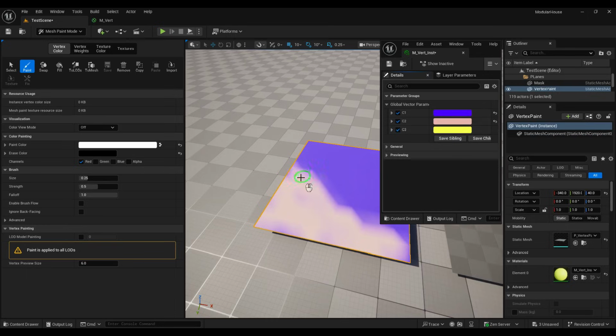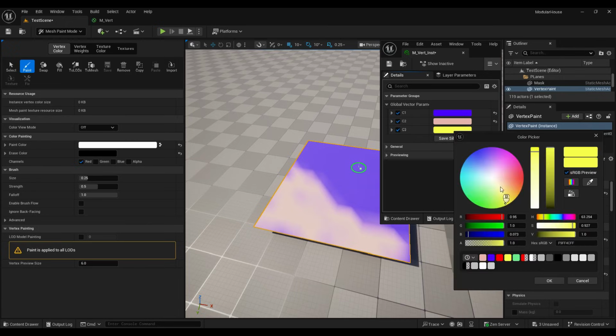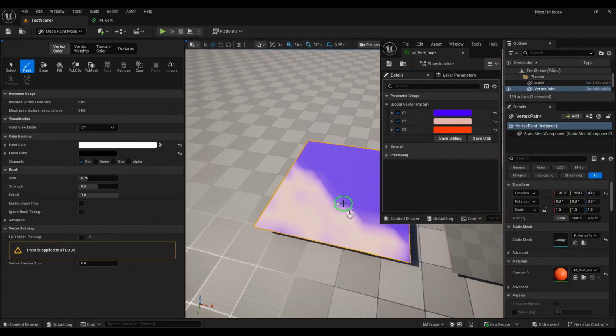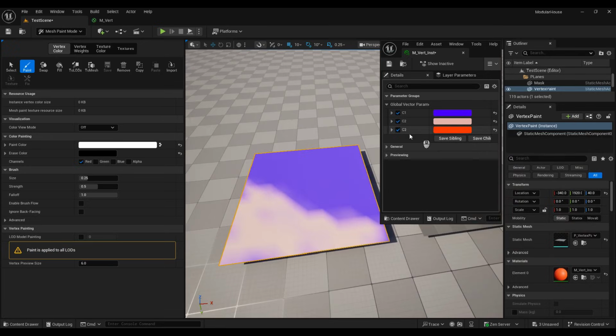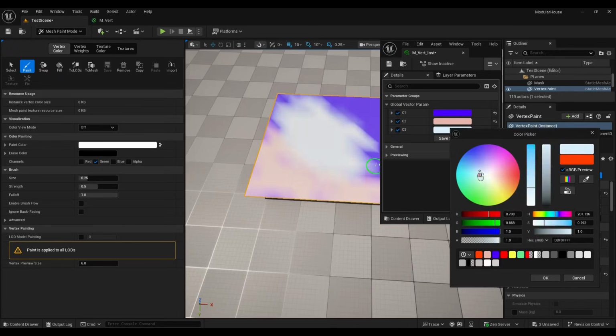So we define the mask for combining between C1 and C2. And what about the C3? Okay, let's put it red here so we can see the difference. And for defining the mask for C3, we need to turn off the red and turn on the green and just paint on the surface. And as you can see, we have this result.